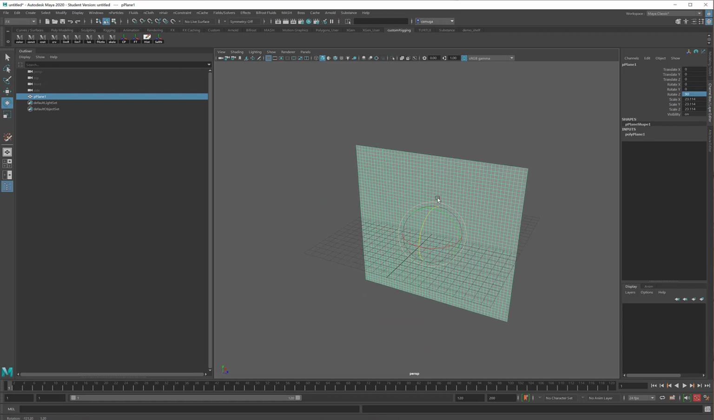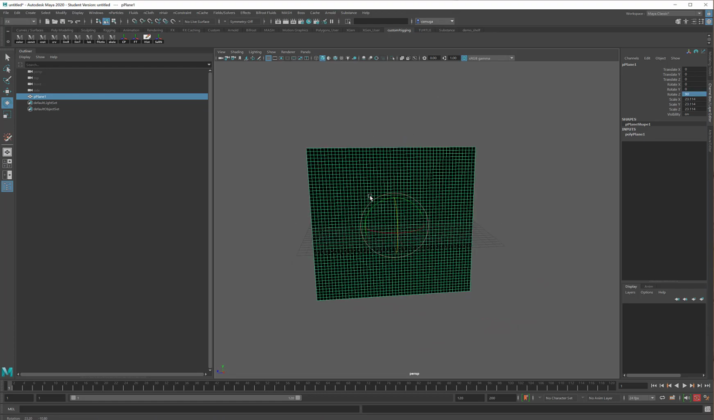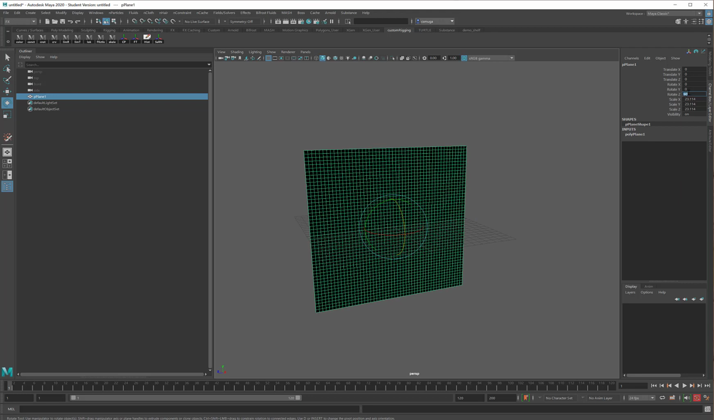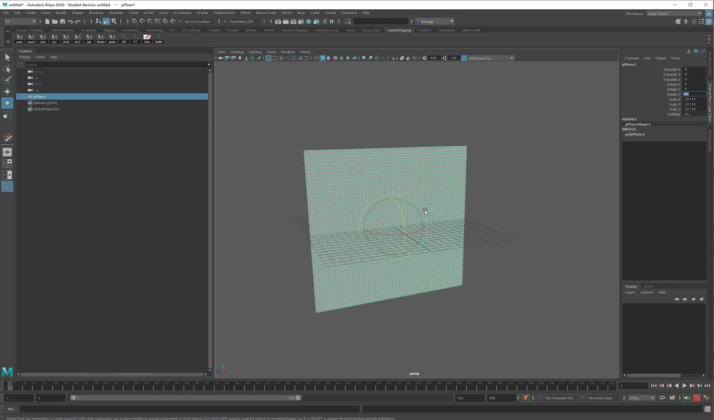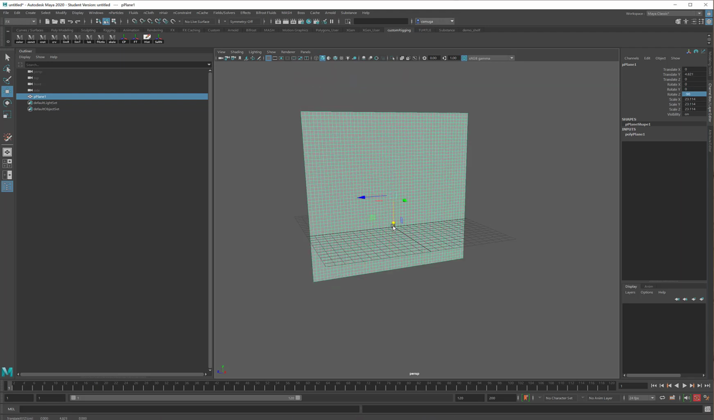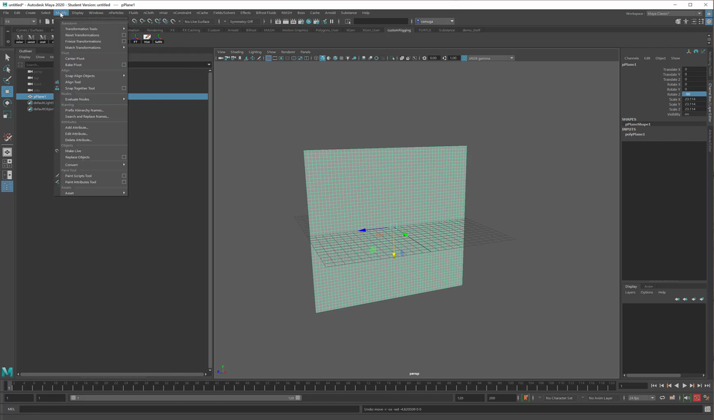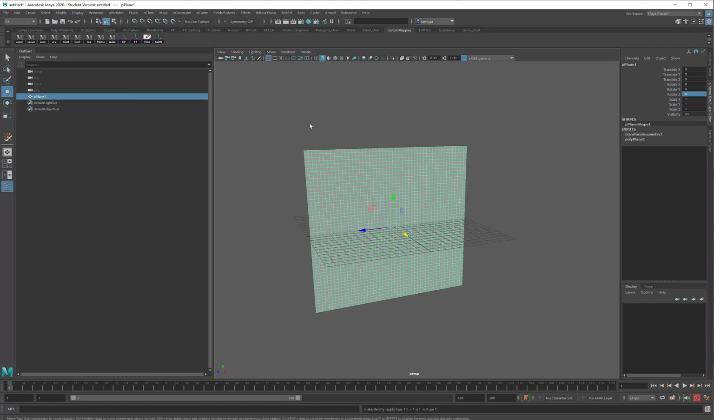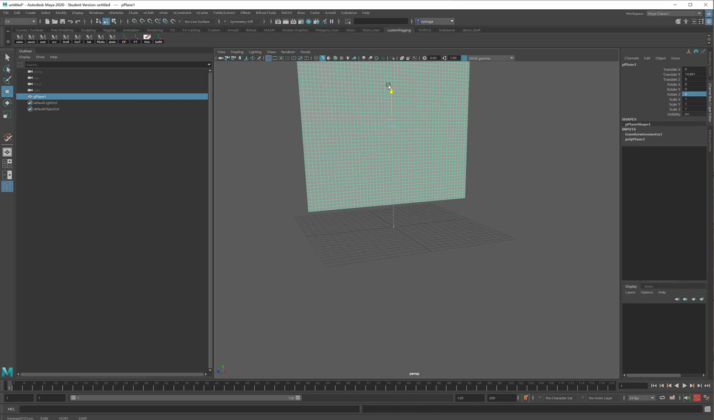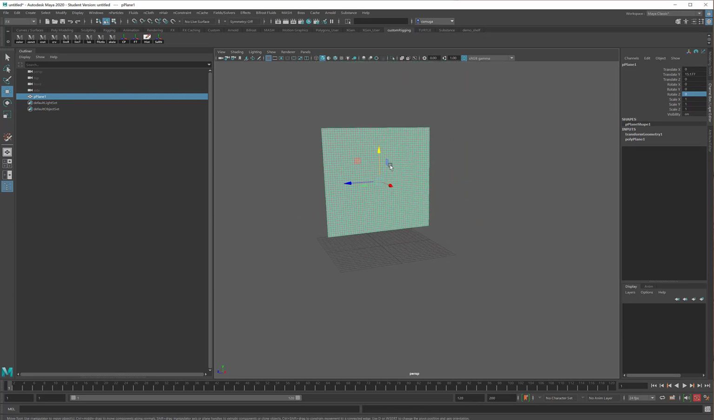Oh, we're looking at the back of it. Fine, I will rotate it negative 90 degrees Z. And I'll move it up a little bit. Yeah, that's kind of what I thought. Let me freeze my transformations just so that I don't keep going crazy. And now I'll move it up.